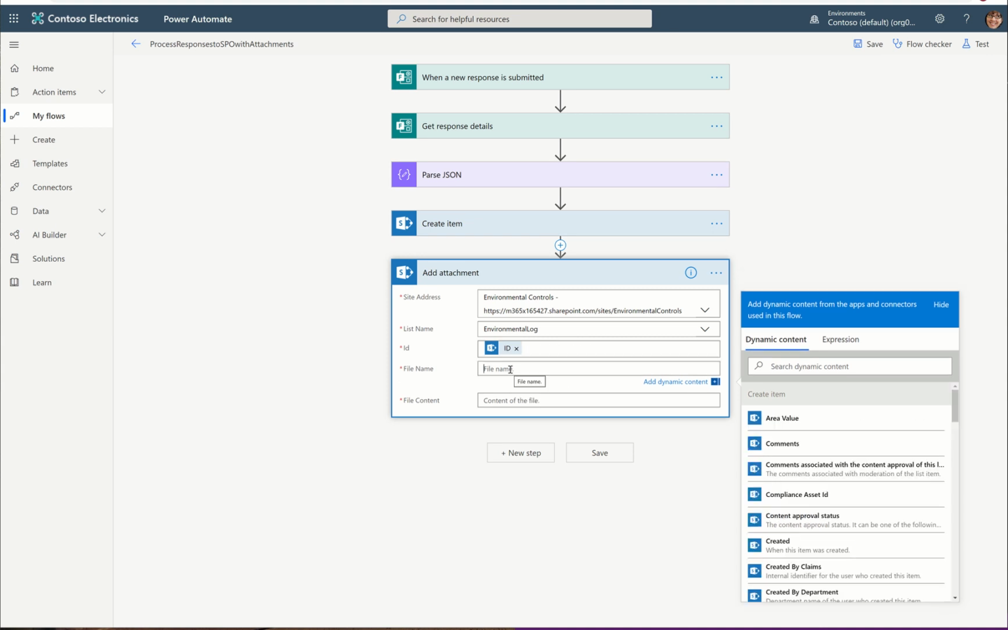Where do we get that from? This is not the file name of a file that exists already on SharePoint. This is the file name of the attachment. Okay, and any form can have more than one attachment. So I'm going to use my parse JSON to grab the file name. But remember, because there's possibly multiple, like that parse JSON is parsing multiple attachments, this is going to throw me into an apply to each.